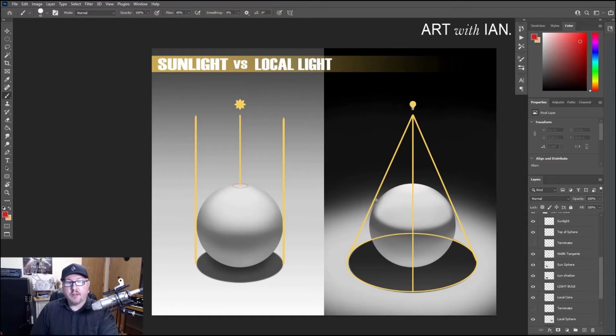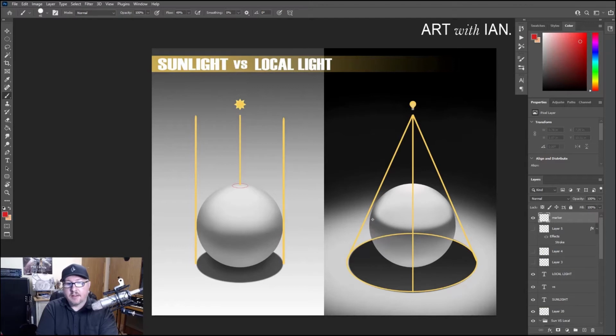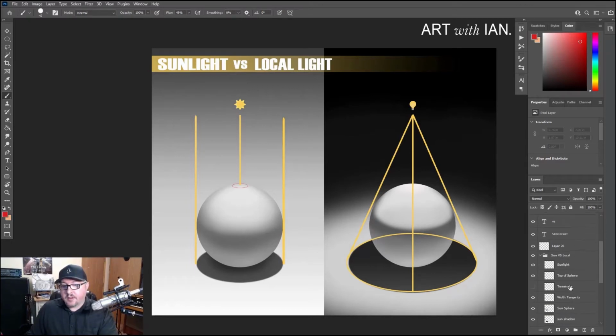Because the core shadow, just like here, is based off of the terminator, and the terminator begins where light ends. It's the point where light no longer reaches your object. So let's look at that terminator real quick. That's basically where the terminator is for this.